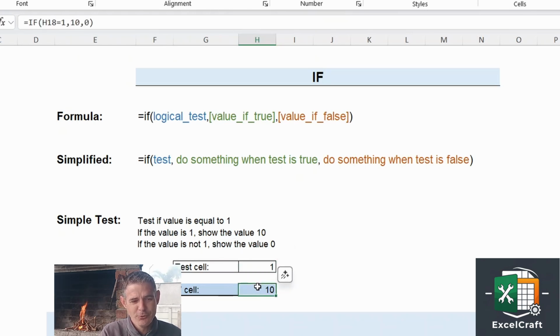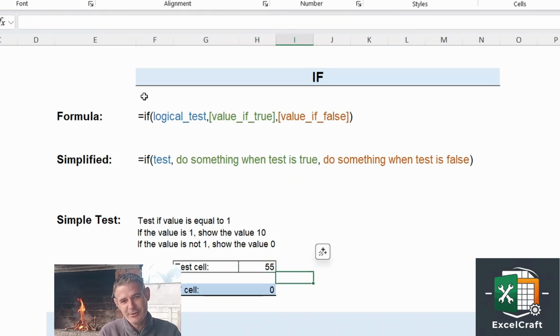So in here is our formula. If we look up here, it's very simple. We're saying if H18, where our value that we want to test is, equals 1, then we do a comma and we say 10. Well, if it's true, if that is 1, give us 10. If it's not, give us a 0. Very straightforward. So let's make this value, for instance, 55 and see what happens. Boom. Now it gives us a 0.